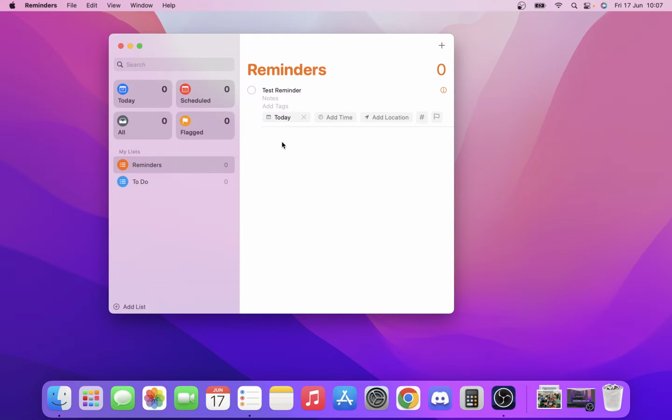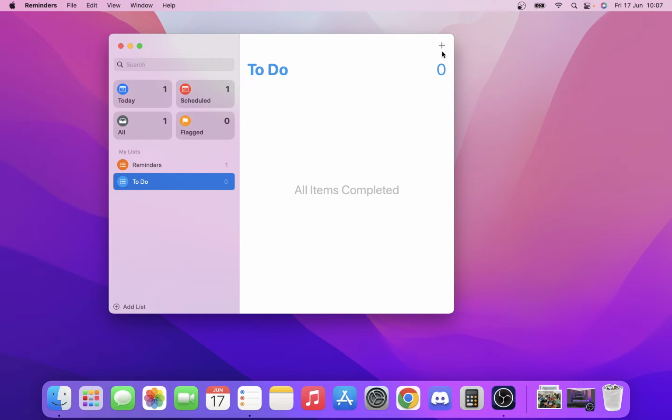So we can add it to today. And along with the date, we can also add a time. So I want to set something for maybe a very specific time, like let's say 11:30. And there we are. That is that reminder now set up. And basically, when it comes to that time of day, it'll remind you to do that thing. It's very simple.